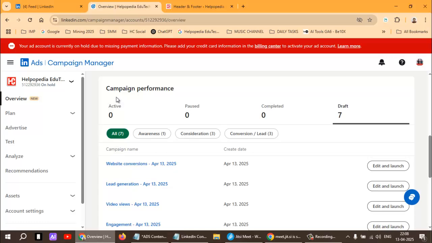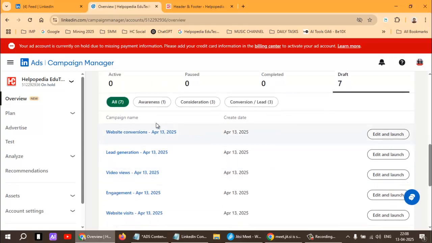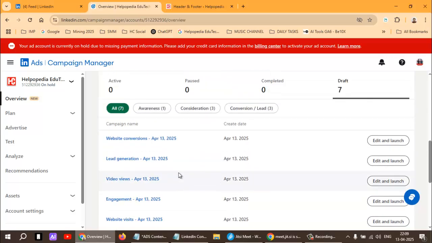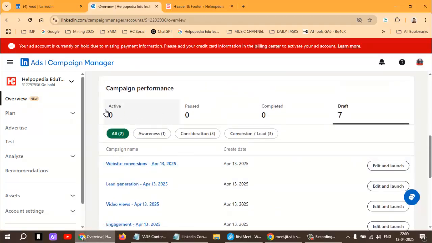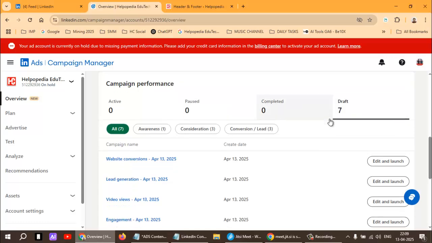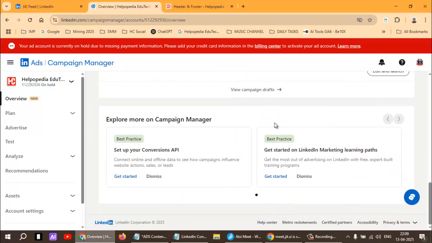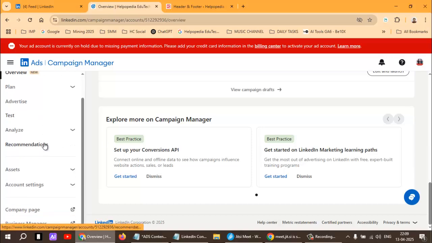And then campaign performance. You can see over here all the campaigns that we have created. We can see the performance of the campaigns, and then explore more on campaign manager. You can set up your conversion API. This is in case you are using some CRM, then you can use this. And get the LinkedIn marketing learning path. Okay, that is for learning, so that's not for us.